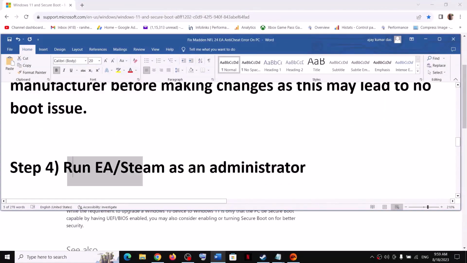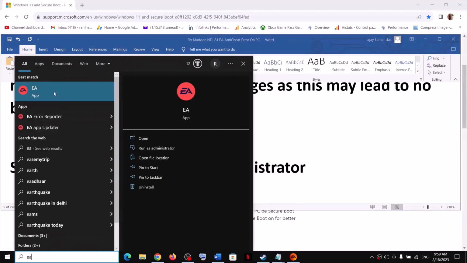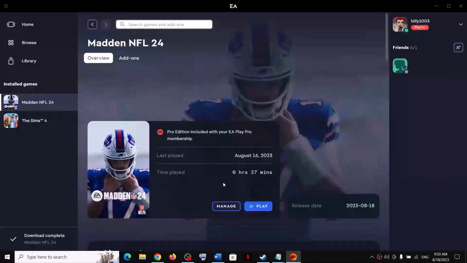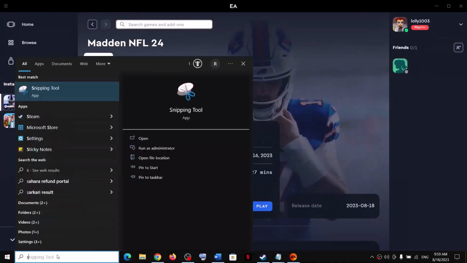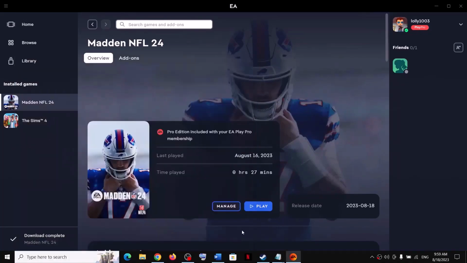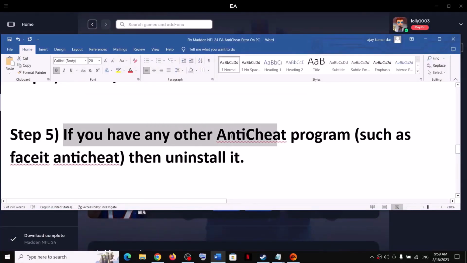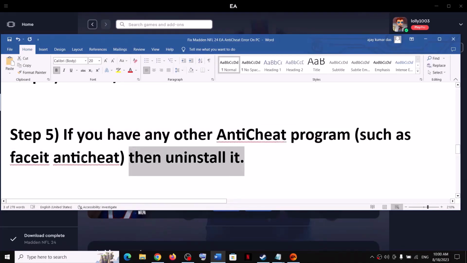Now the next step is to run EA or Steam as an administrator. So if you have the game on EA app, you can type in EA app and then make a right click and then run EA app as an administrator, and then launch the game. Now similarly, if you have the game on Steam, you can make a right click on Steam app and then click on run as administrator and then launch the game. Now next step is, if you have any other anti-cheat programs such as Faceit, so if you have any kind of other anti-cheat program installed on your computer, then you can uninstall it, and then after uninstall, restart your computer and then launch the game.